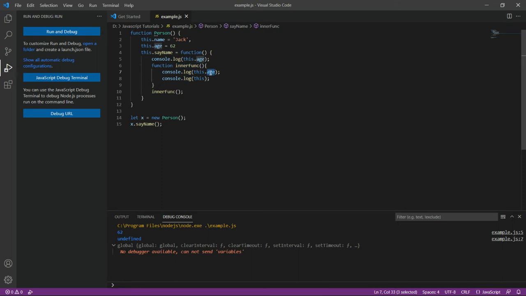So what exactly does it mean? It is the window object in the browser. So this.age inside the inner function gives you an undefined value.